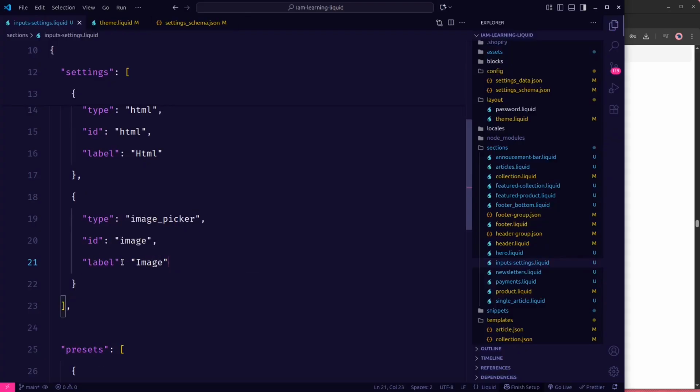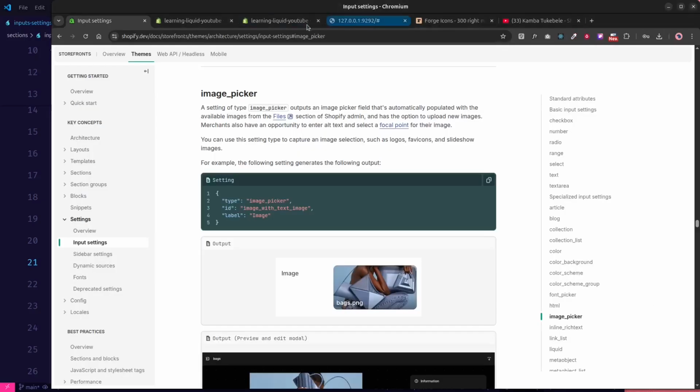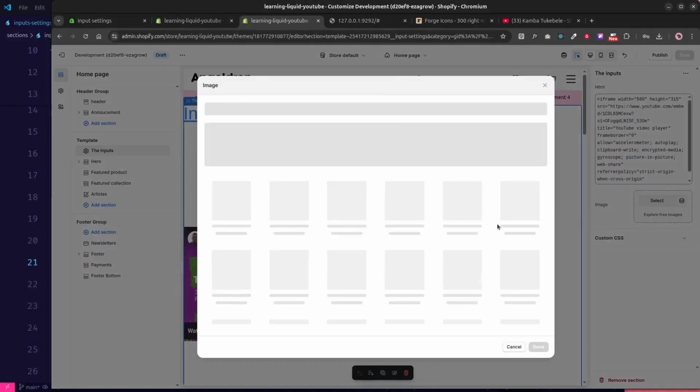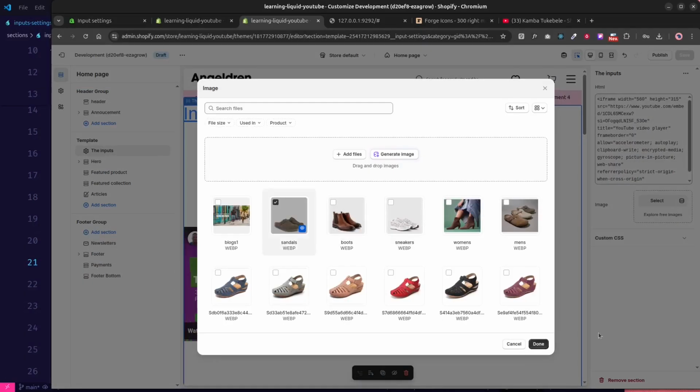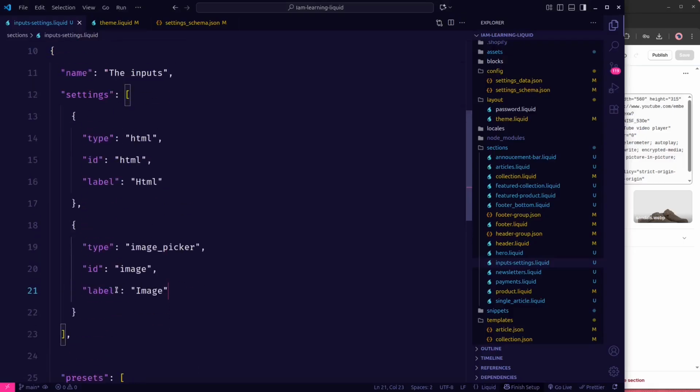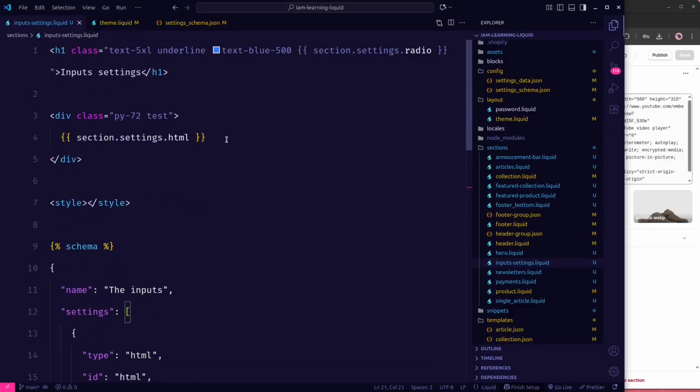If I save it and go back to my customizer now, I'm going to be able to add an image. So let's add an image. Let me add these shoes here. Let me save it. If I come back here now, and let's say I want to access the image now, let me remove this HTML here.